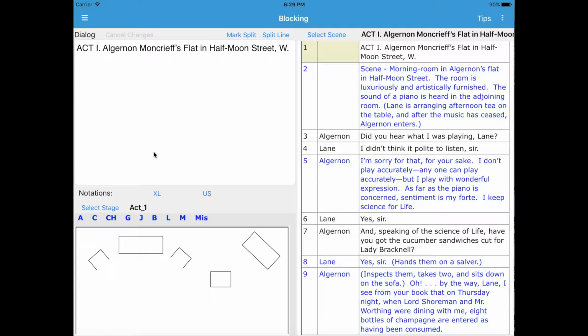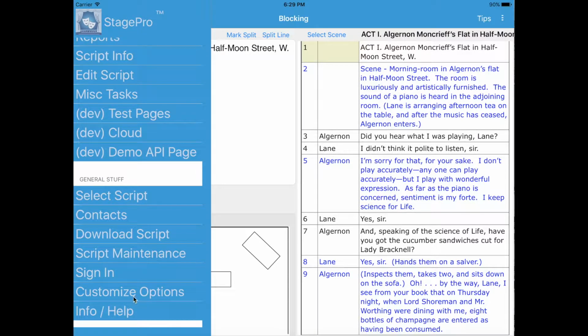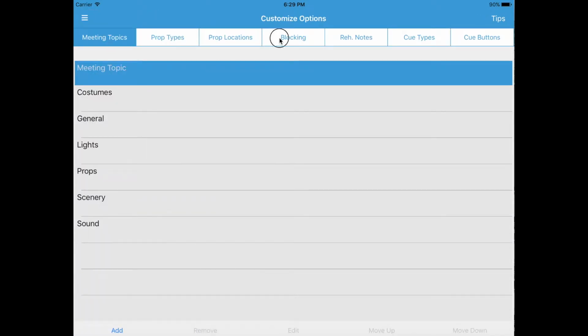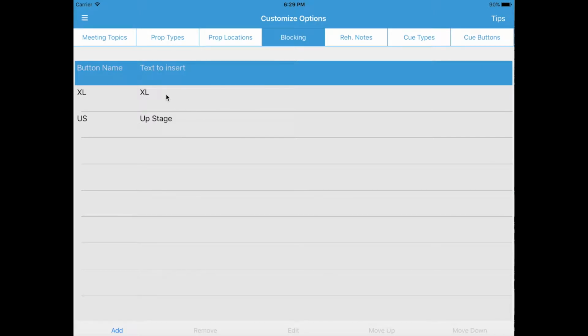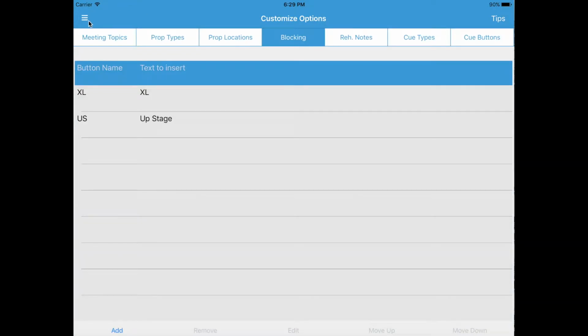You can do drag and drop, or you can use what we call notations. The notations are set up in Customize Options. You go under Blocking, and you go here and add the different notations you want to do. If you don't know standard notations, just look under Tips. It gives you some ideas of what some standard notations may be. Let's go back to the blocking screen.